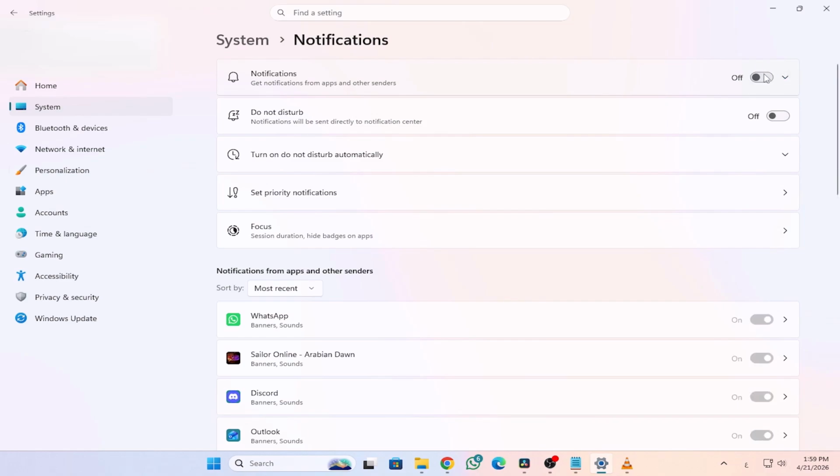By disabling these settings, you will achieve a faster, cleaner, and more private Windows 11 experience.